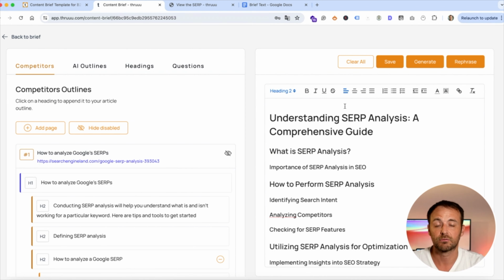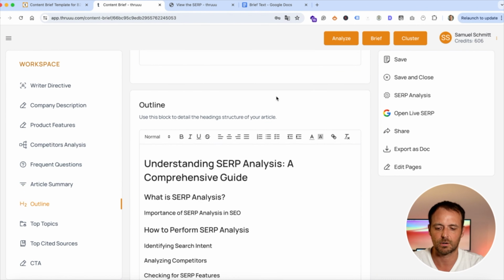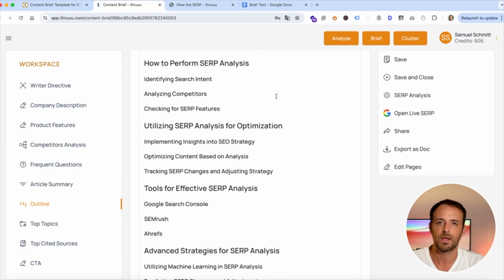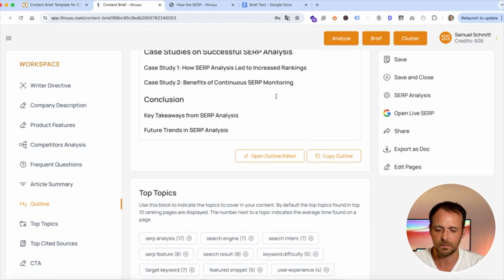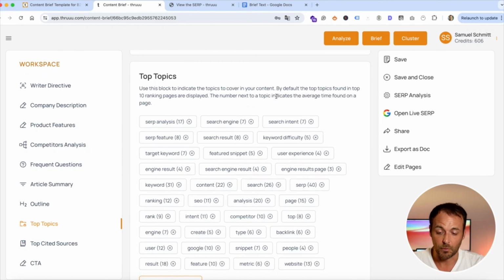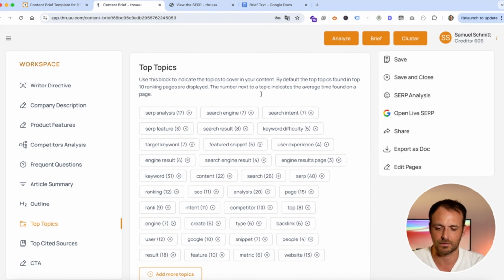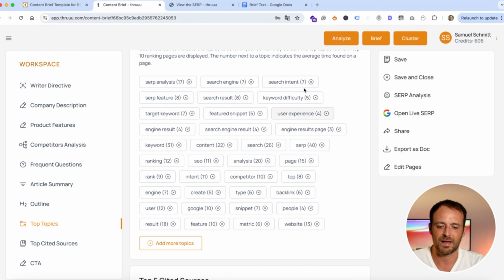Okay, obviously you should spend more time than that, but I just show you how it works, and you can save and it will close the view. So okay, our outline is now generated. Top topics here, another element. So here through as well is extracting the most frequent terms found on every articles. So here it can guide your writer of what kind of topics, terms, words you should use in the copy.